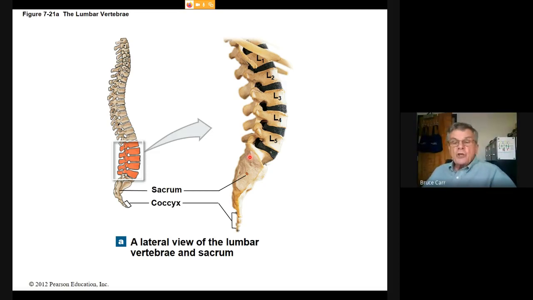Now, it was necessary to fuse those vertebrae when we raised up on our back legs full time. When you're a quadruped, this back hip girdle is supporting the weight of the back part of the trunk, maybe the abdomen, and the back legs and hips. But when you raise up on your back 2 legs, the front part of the body is no longer supported by those front legs. All the weight comes down here.